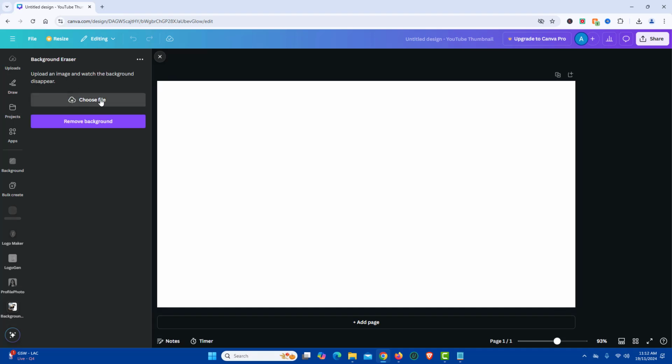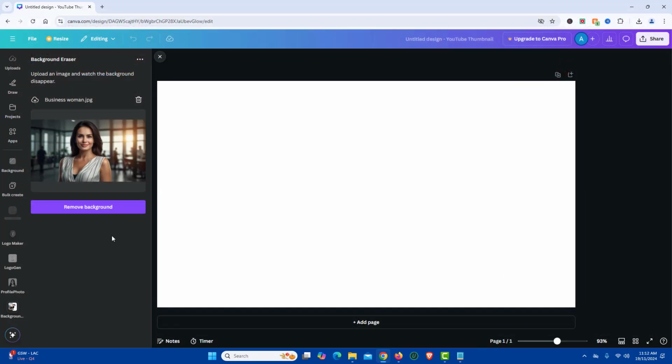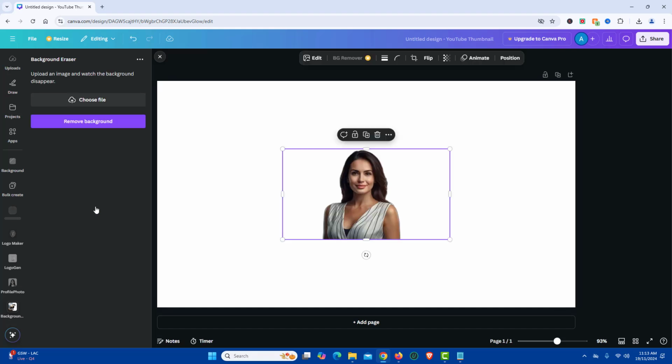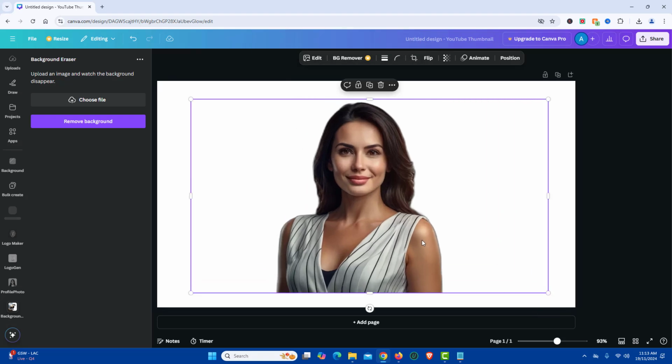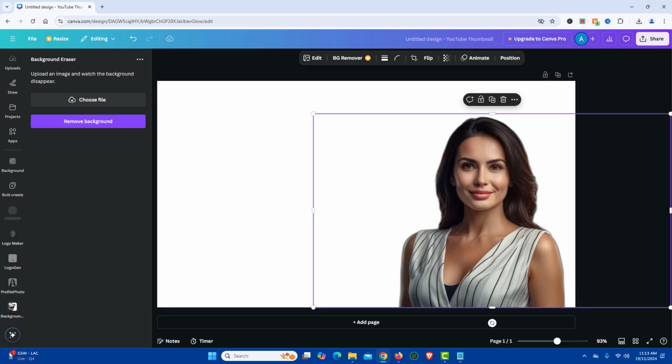Now click on choose file and select the image from which you wish to remove the background. I will select the image, click open, and now click on remove background. And now within couple of seconds, the background from the image will be removed. So as you can see, the background image is now removed and the image is now transparent. You can easily do this with Canva free plan.